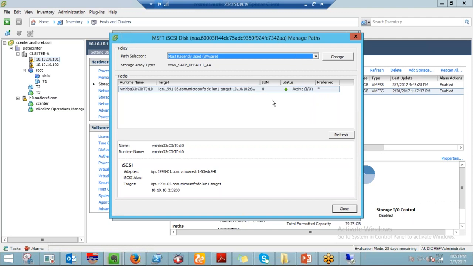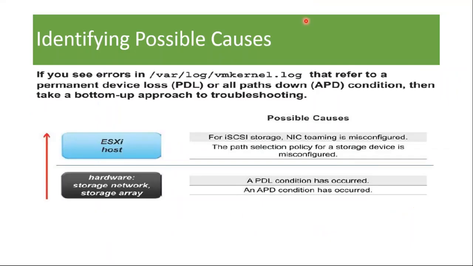Are you guys able to follow me? Any questions? So if you misconfigure the path policy also, there is a possibility it will cause your storage to disconnect in multipathing scenarios also. So you have to choose the appropriate path. So any questions?